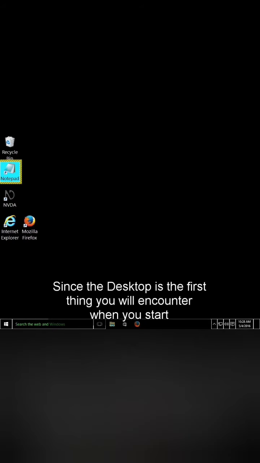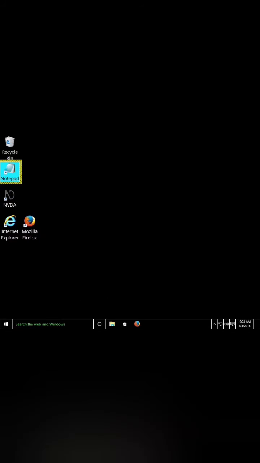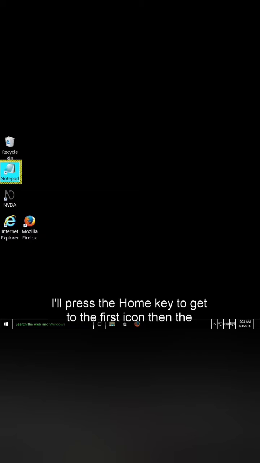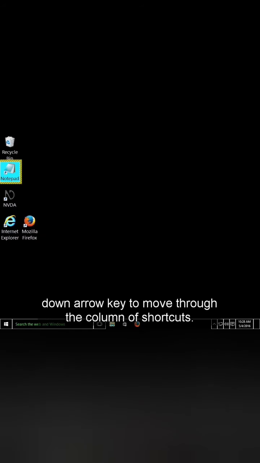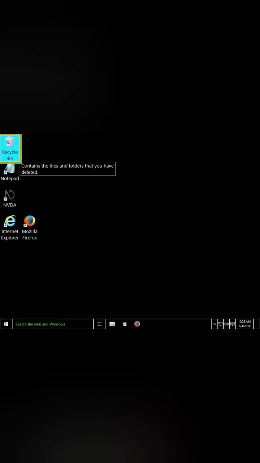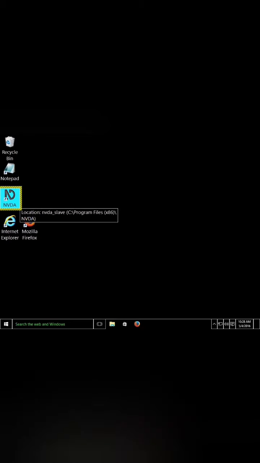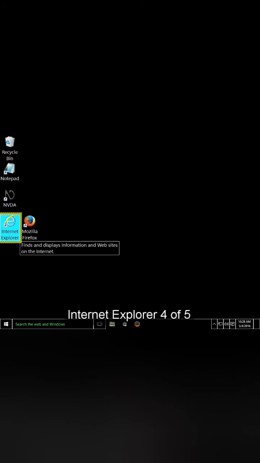Since the desktop is the first thing you will encounter when you start your computer, however, we will talk about it first. I'll press the Home key to get to the first icon, and then the down arrow key to move through the column of shortcuts. Recycle bin 1 of 5. Notepad 5 of 5. NVDA 3 of 5. Internet Explorer 4 of 5.